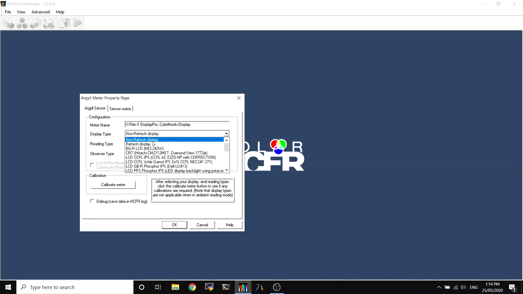So we either have a non-refresh display or a refresh display. Non-refresh display is any display that doesn't have a constant refresh cycle, i.e. pixels come on and they stay on. So a non-refresh display is an LCD or an OLED, basically. And a refresh display is something like a CRT or a plasma. So if you're calibrating your CRTs, choose refresh. I've got it on my LCD on my laptop, so I'm just going to choose non-refresh.